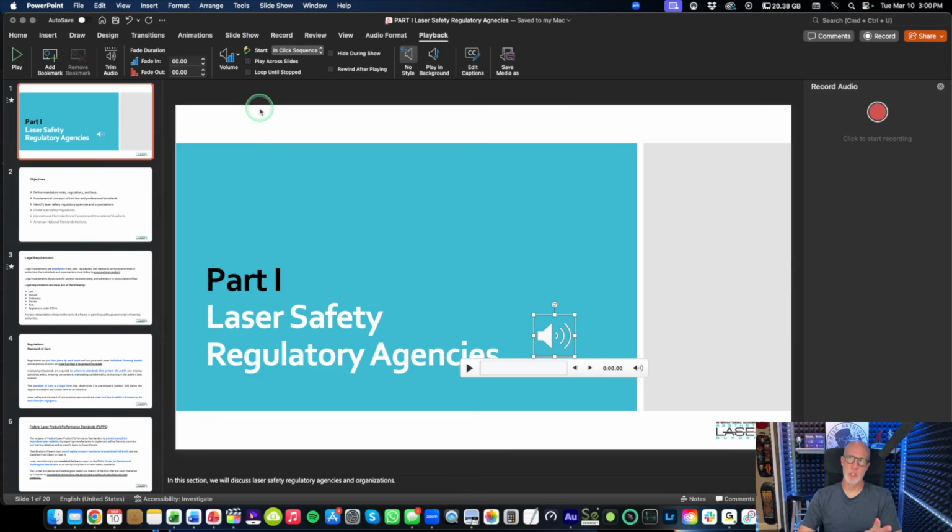Now, another thing I want to show you here real quick is that let's say you want these files to play automatically when people click to the next slide. You can do that by going up here to the Start option, and then in the drop-down, click Automatically. Right now we have it in click sequence and when clicked on. But if you put on Automatically, every time someone goes to the next slide, the slide will start to play the sound.